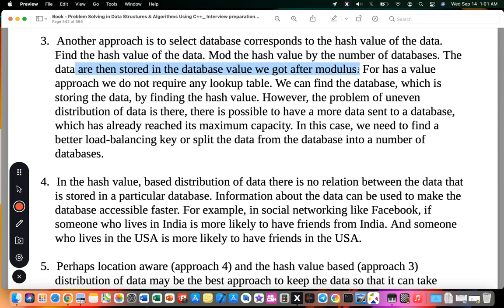All right. For the hash value approach, what's that? I think this is a typo. It should be like this here. For the hash value approach, we do not require any lookup table. We can find the database which is storing the data by finding the hash value.